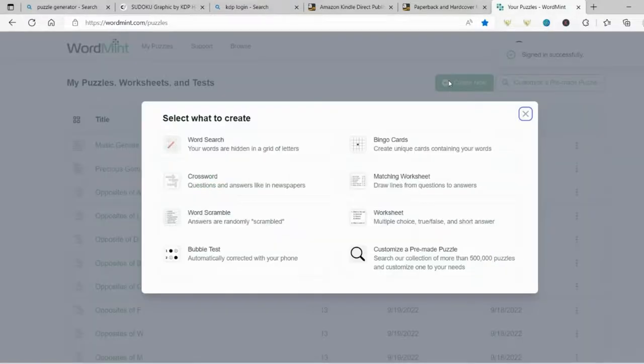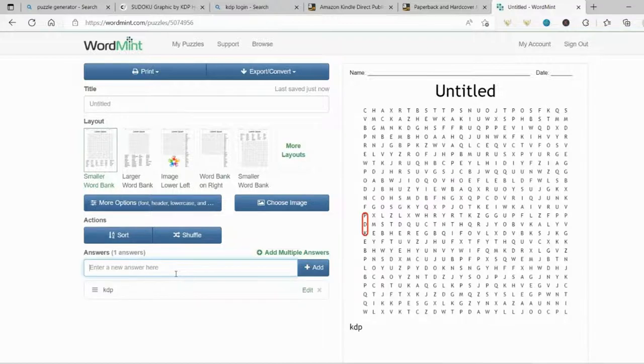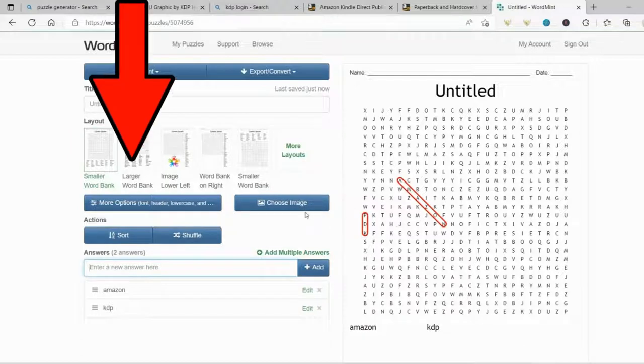So you just go onto here, create new, and you can either choose between word searches, crosswords, scrambles, matching sheets, worksheets, and so on. The main ones that you're going to want to use is word searches. So they're very easy to create. We just click on here, can come up with a title, and all you have to do is put in the words that you want. So you could put in KDP, enter, Amazon, enter, and it will create you a word search.